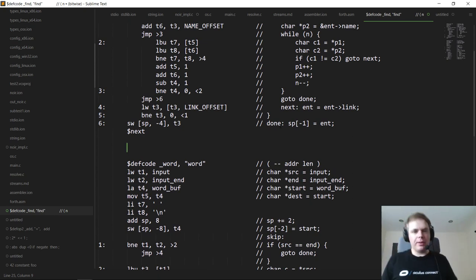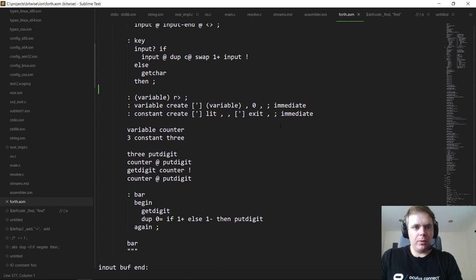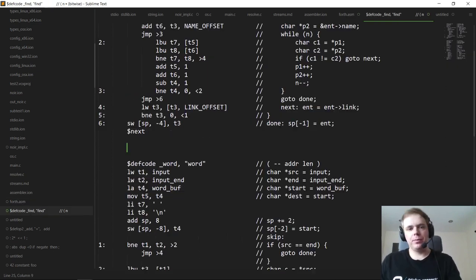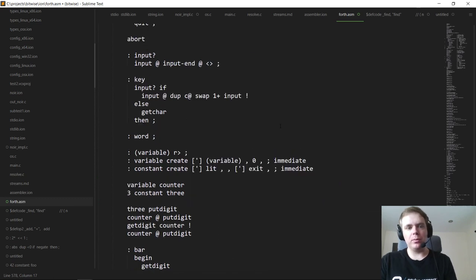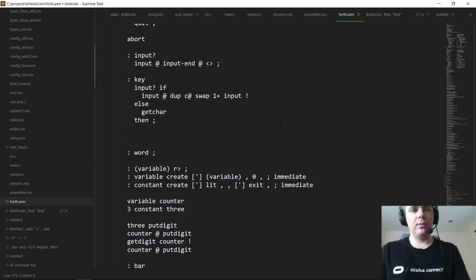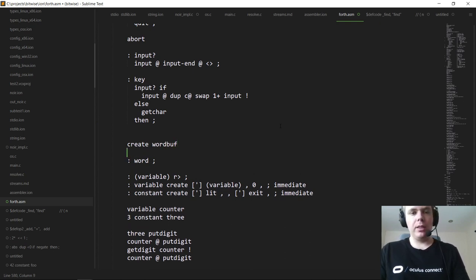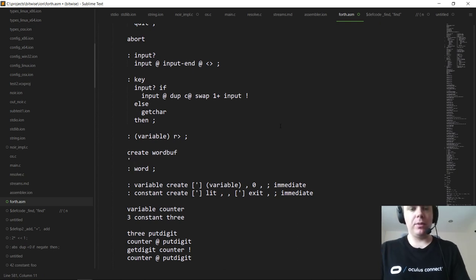So I think the way I want to do it is, at least in this version here, we fill in the word buffer. And we don't have to use the one that we bootstrap from. We can just define our new buffer. And so I'm going to define word buff, create word buff, and I guess I'm going to use this one as a helper. Create word buff, and so we basically just have this thing here.